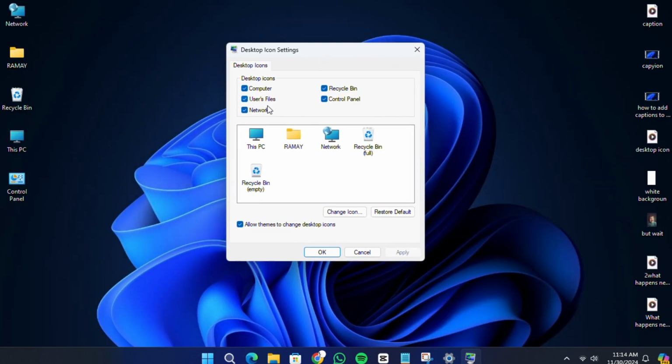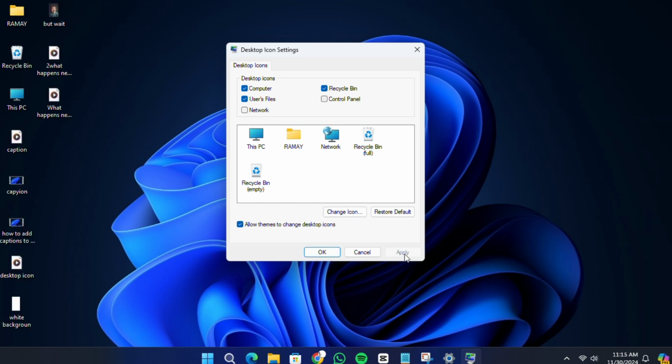In this window, you will see a list of available desktop icons such as Computer, User Files, Network, Recycle Bin, and Control Panel. Uncheck the boxes next to the icons you no longer want on your desktop. For example, if you want to remove the Network and Control Panel icons, uncheck their boxes. After unchecking the desired icons, click Apply again to update your desktop.